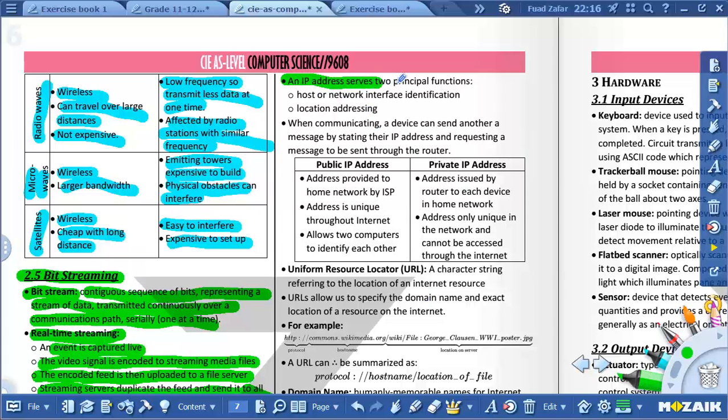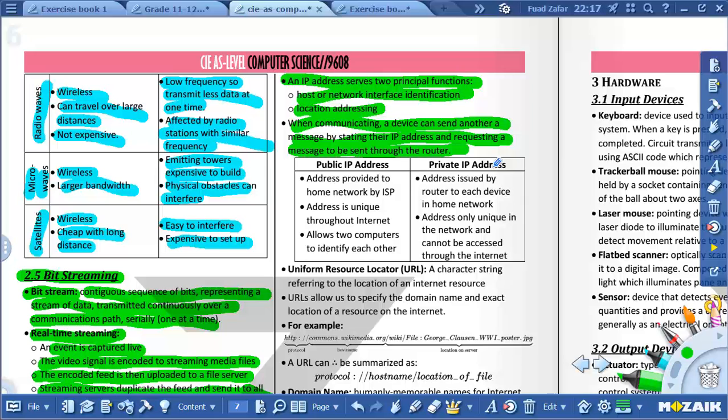An IP address serves two principal functions: host or network interface identification, and location addressing. That means the host and then the location of an IP address. When communicating, a device can send another a message by stating their IP address and requesting a message to be sent through the router.